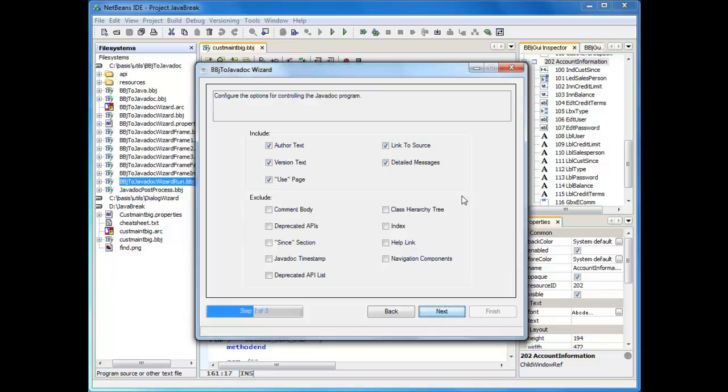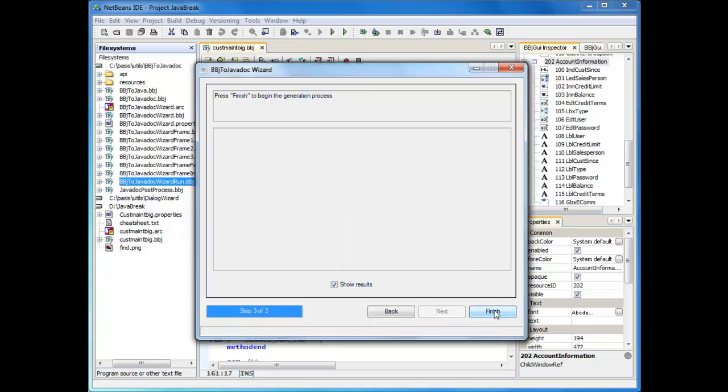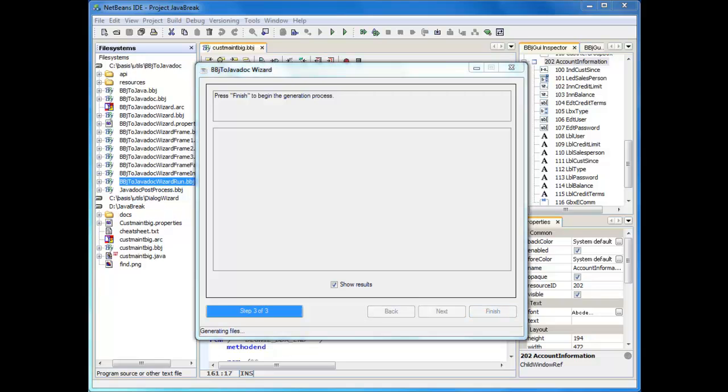Press Next. Here are typical JavaDoc options that can be used when the documentation is being generated. You can read about this on the Internet under the JavaDoc standard. Press Next, and now we're ready to have the documentation actually generated. After the generation process, because we have the flag Show Results checked, we will then see the results of the generated documents immediately inside of a browser.